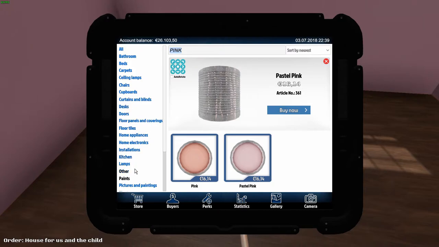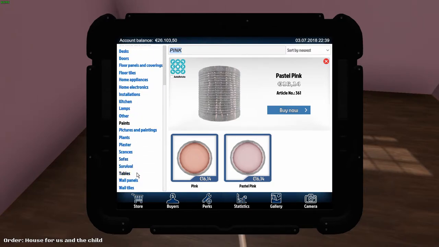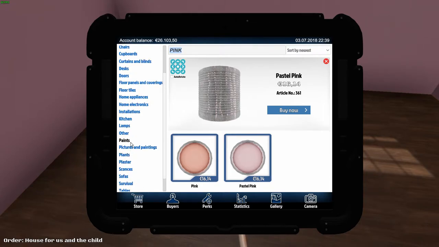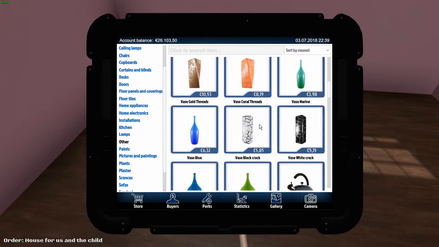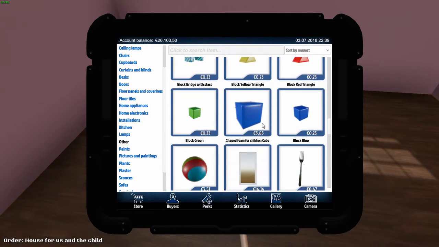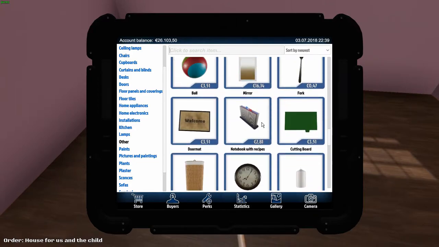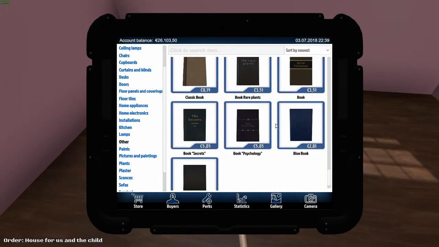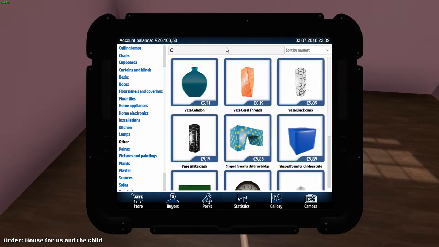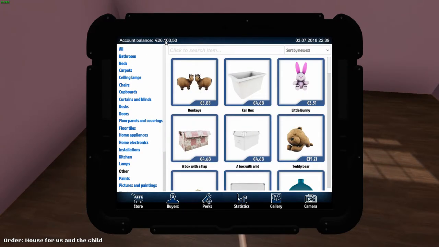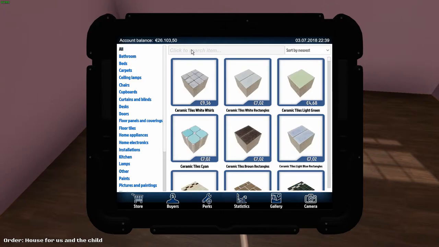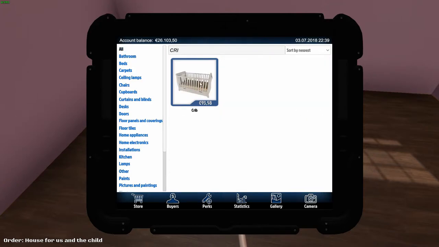I'm going to buy a crib. Home. Survival, tables, sofas, stones. Other, I guess. A safe, a knife. We could place a knife in this room. Not in this one. Crib. There it is.